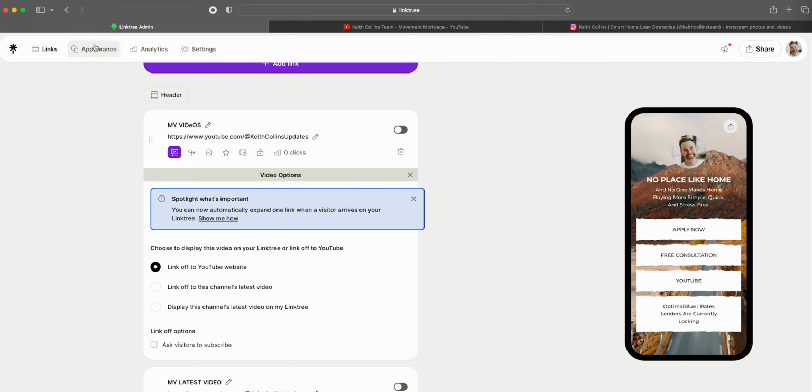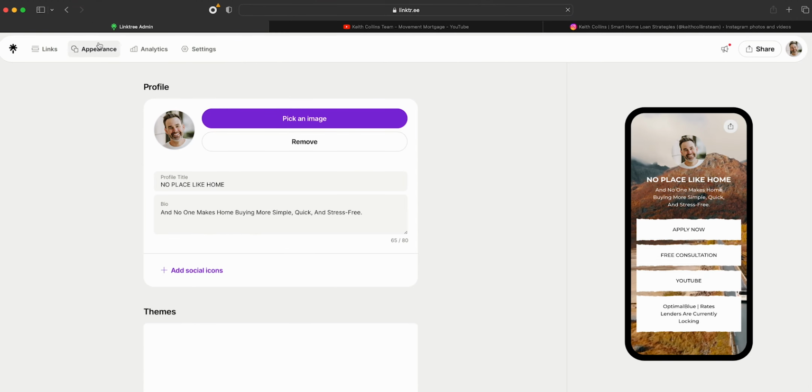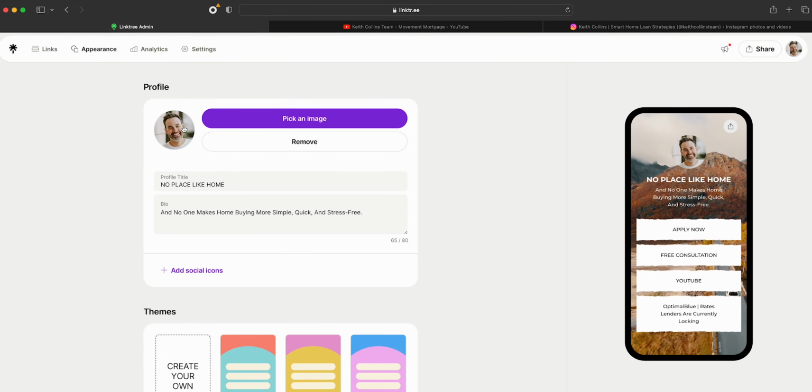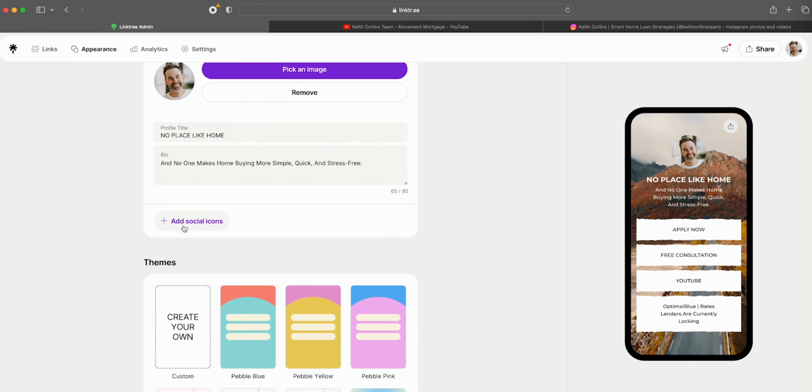The next thing that I get probably the most questions on is being able to design Keith's page. If you go up to appearance and click on that, you'll see an image here, a title and a little bio piece, adding icons.